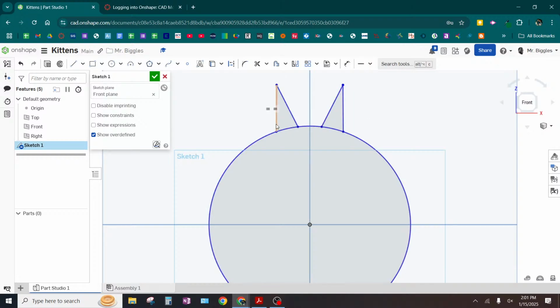If you don't like the ear, you can click a line and move it, but notice that they move together. This is the power of constraints. All right?